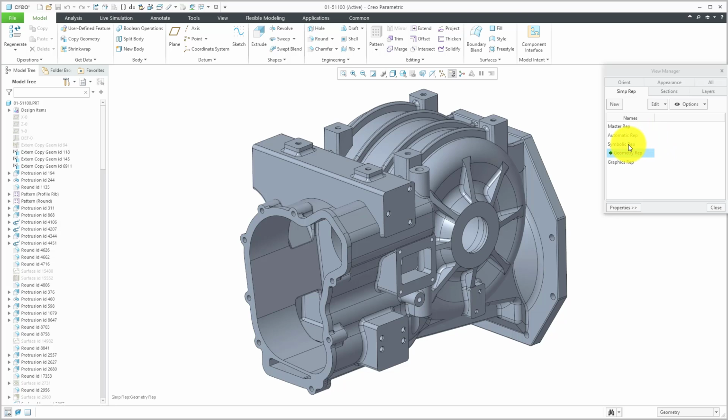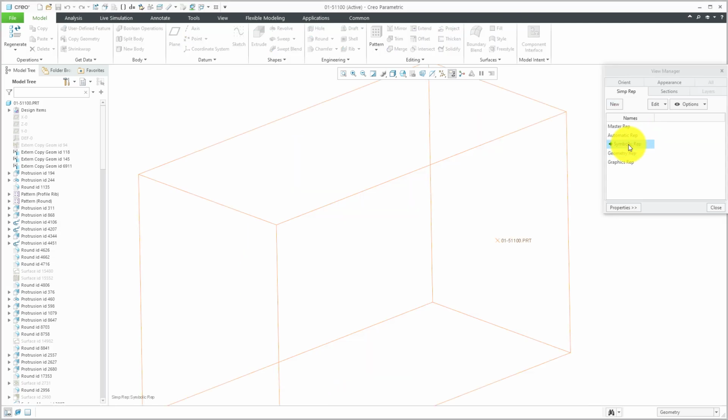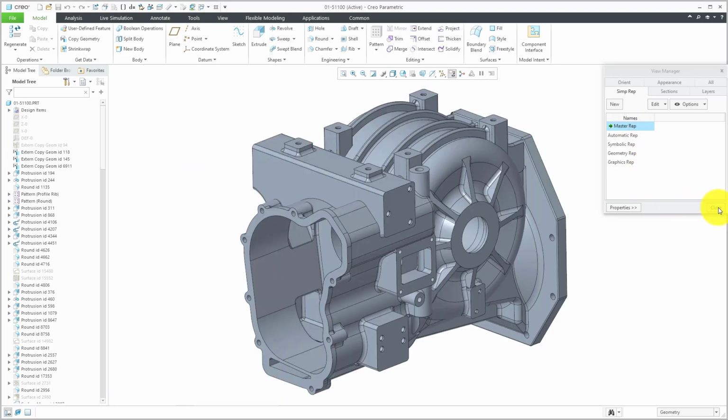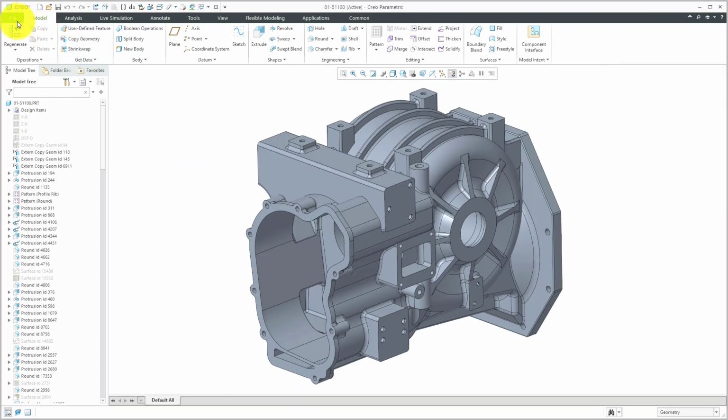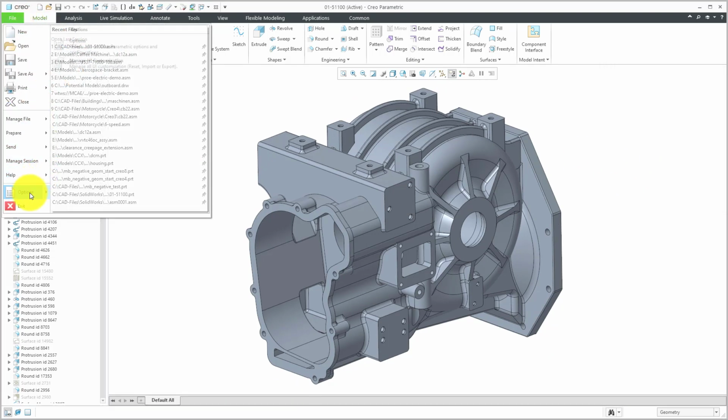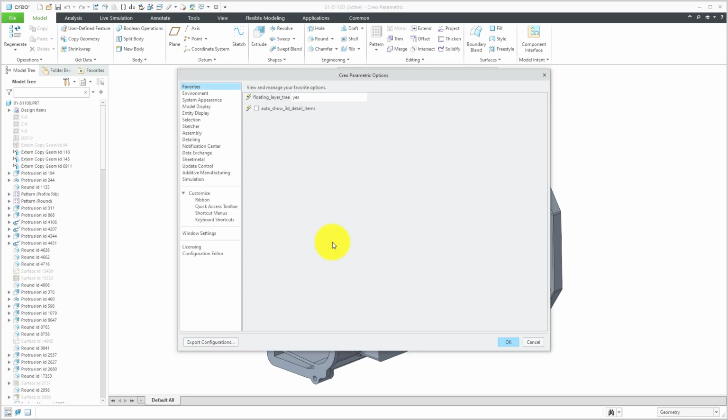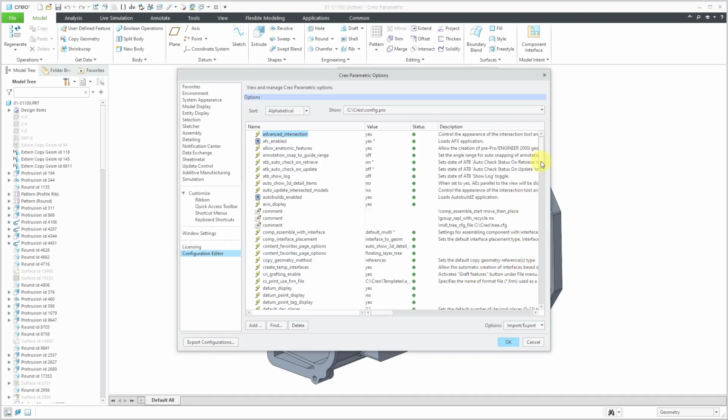Another one of the pre-Creo 4.0 representations is the symbolic rep, and here you see a bounding box for the maximum dimensions of the component plus a point located at the origin of that part. Let's go back to the master rep. I'm going to close the View Manager. Let me change that option, turn it back to its original default value.